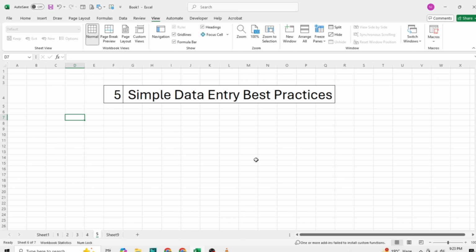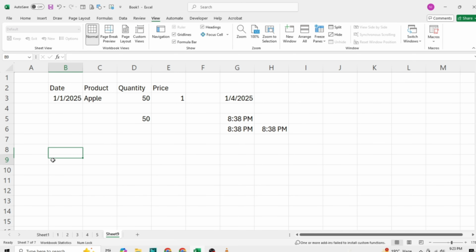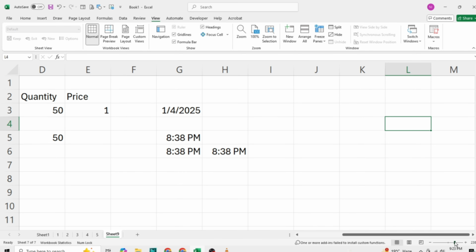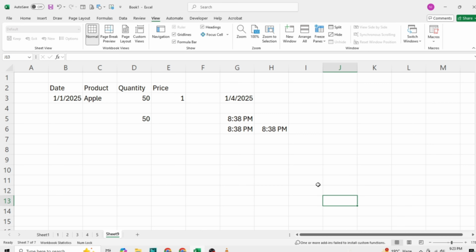Step 1. Plan your data structure before you start typing. Before entering a single word or number, think about your data structure. What columns do you need? For example, date, product, quantity, price. What kind of data will go in each column? Text, numbers, dates, currency. Create clear headers in the first row. Leave the top left corner, cell A1, for the title of your dataset if needed.